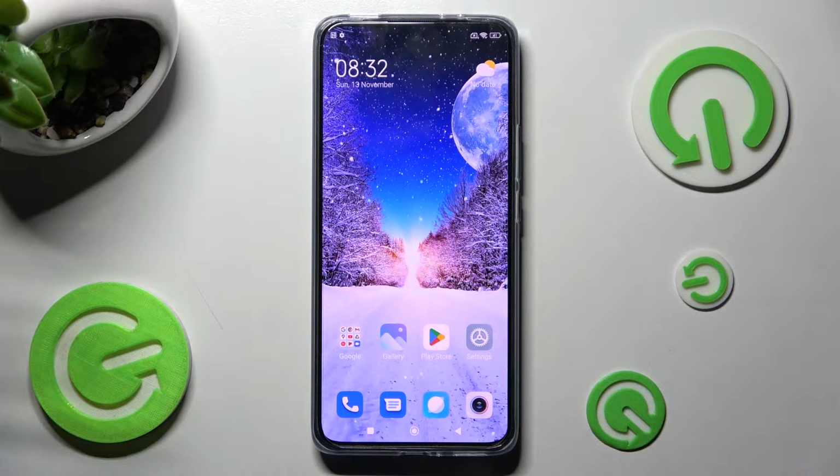Hi! In front of me is XIAOMI 12T, and today I would like to show you how you can clean storage of this smartphone.